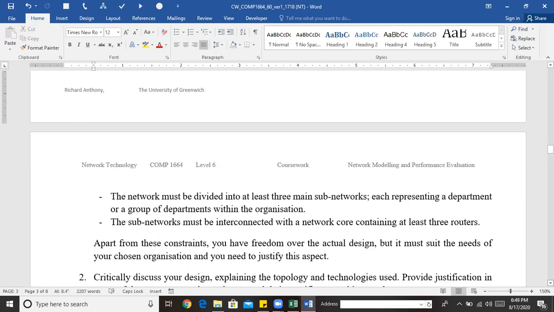So each department with its own LAN, its own local area network. We call them subnetworks, each representing a department or a group of departments within the organization. Subnetworks must be interconnected with a network core containing at least 3 routers.